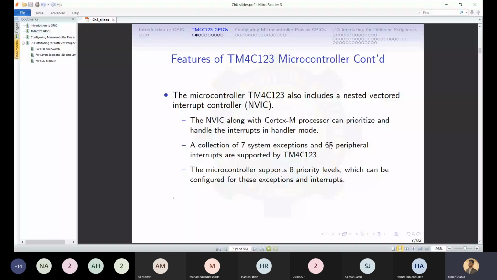So there are 65 different peripheral interrupts supported, and there are 7 system exceptions which have support in NVIC. So NVIC can easily handle 7 system exceptions and 65 peripheral interrupts. What are those interrupts? Those will be discussed in chapter number 9, maybe in the next lecture, hopefully.